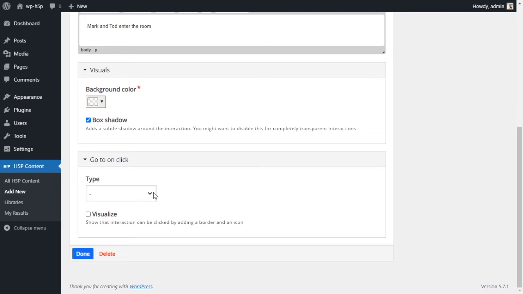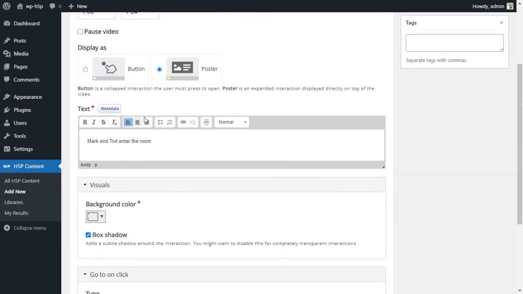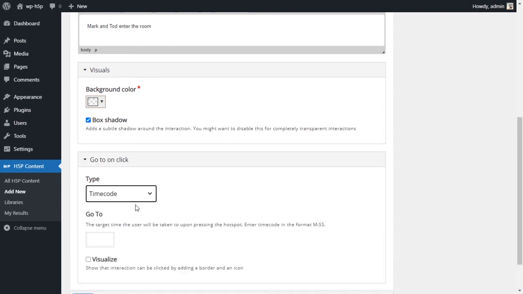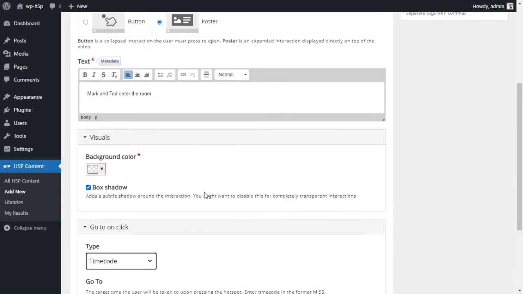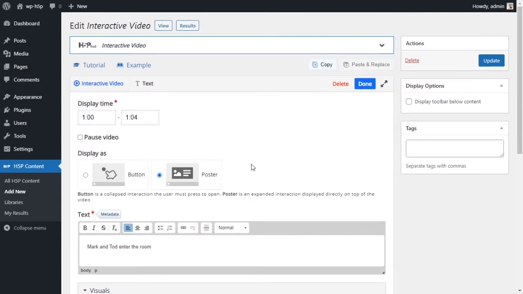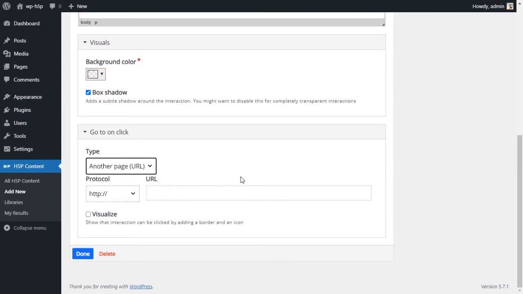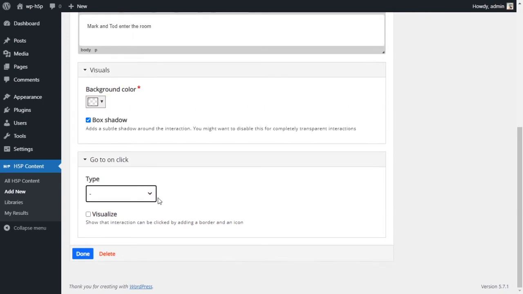And what will happen on click? This is optional, but basically with the rest of the components we're gonna add, they're gonna ask us for every component, what do you want to happen on click? If the user clicks on this, do you want him to go to a specific time code in the video? Do you want him to be sent to another time in the video? Or do you want him to go to a website? Do you want this to send him to another website if he clicks on it? I don't want it to do anything.